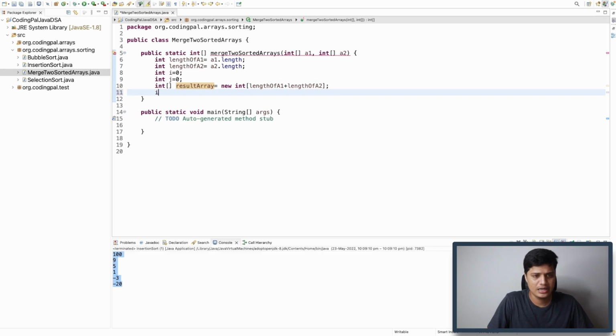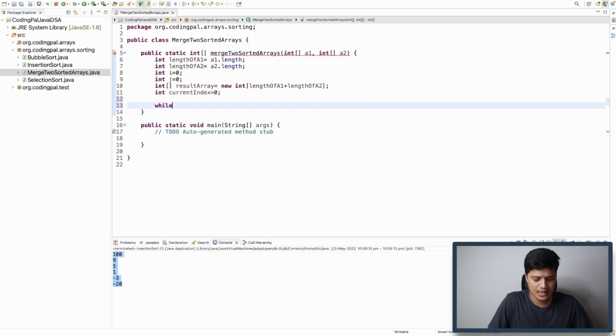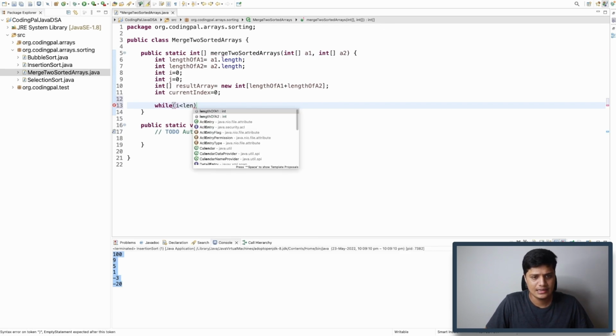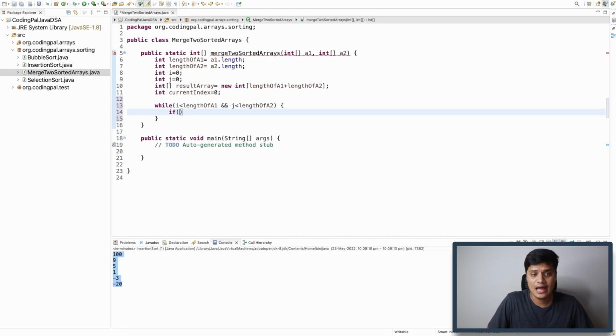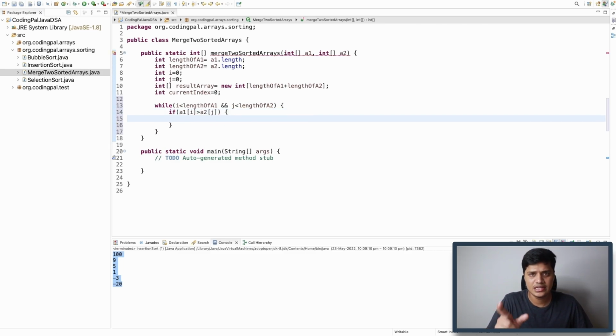Okay, now let's create another variable to hold the current index that is being processed inside the resulting array. For that, int currentIndex equal to, since we have to start filling from index 0, I'm initializing it with 0. Now, as long as i is less than lengthOfA1 and j is less than lengthOfA2, all we have to do is, if the value at the ith index, that is a1 of i, is greater than a2 of j, that means the value at the jth index is less than whatever we have in the ith index of array 1.